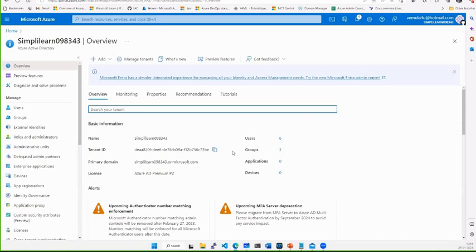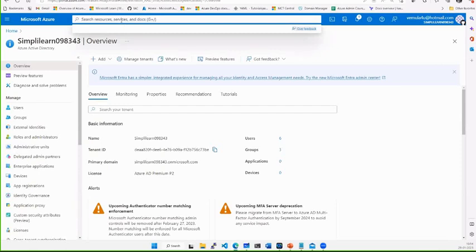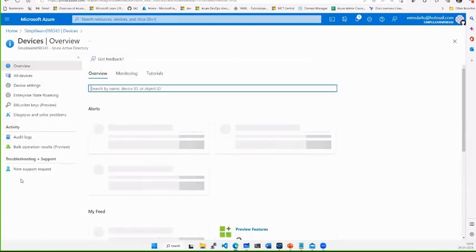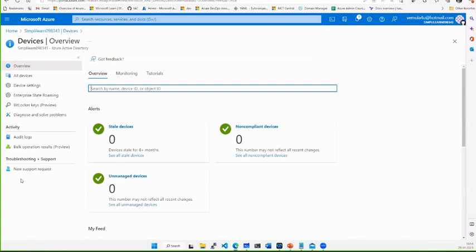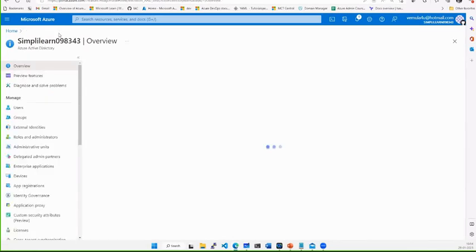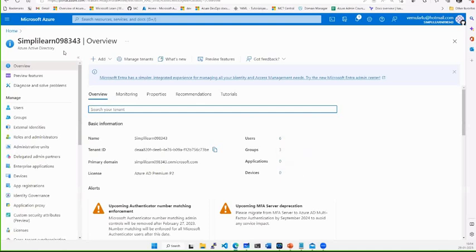Are these devices part of the Azure resources? No, they are not part of the Azure resources. The devices should be registered with Azure Active Directory, right? So if they are registered with Azure Active Directory, they will be added. There is a feature called Azure AD join, which we'll be discussing in next week's class, so that you will understand how the devices will be listed and other stuff.